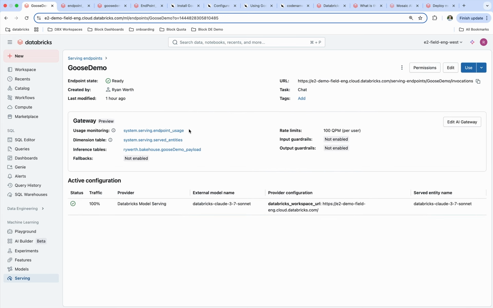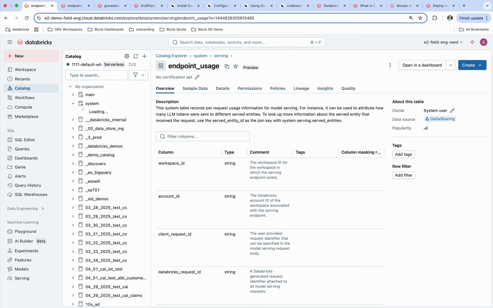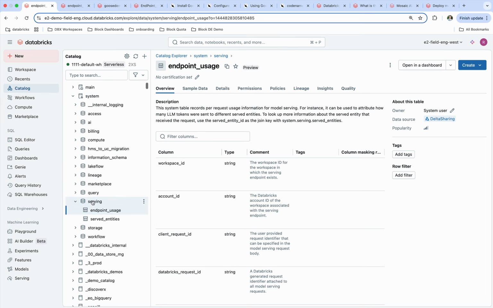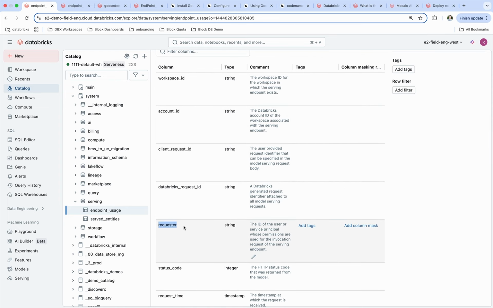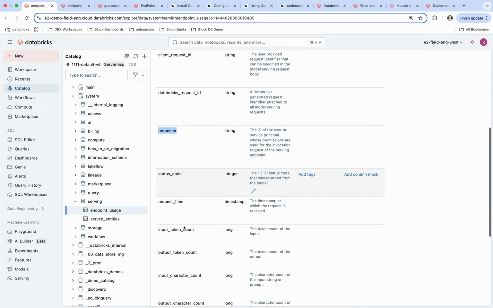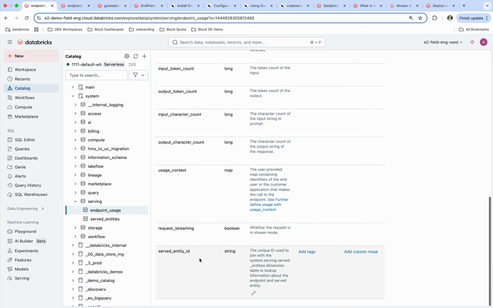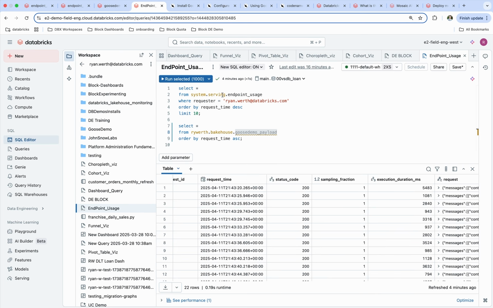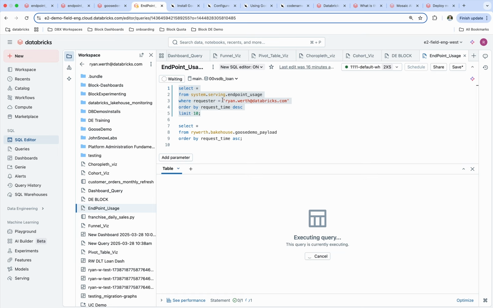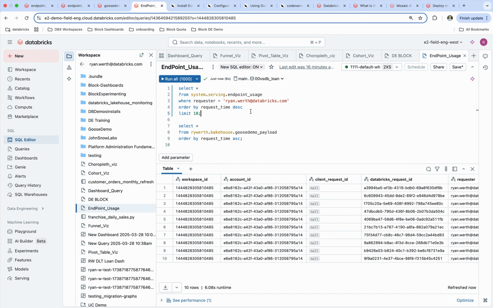So let's take a closer look at those usage monitoring endpoints. So if we look at this table, it's going to be in our system serving schema. And like I said, you can see exactly who requested, who made the request, some token information, and what model the request was against. So if we wanted to take a look, for example, at what requests I've been making, we can do that here.